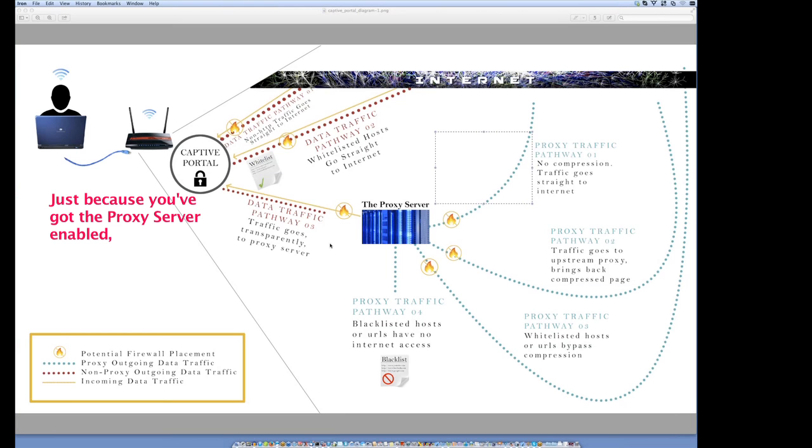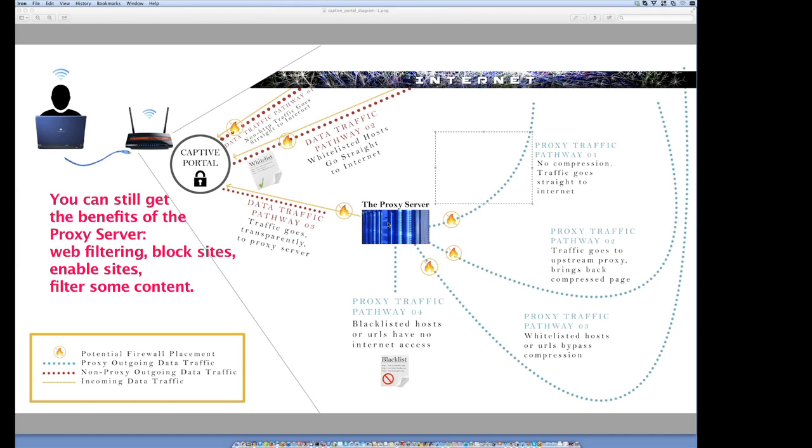Just because you've got the proxy server enabled doesn't mean you have to have compression enabled. So you can still get the benefits of the proxy server. You can still get web filtering. You can block sites. You can enable sites, block sites. You can filter some content, you're just not going to have compression. And let me just jump.